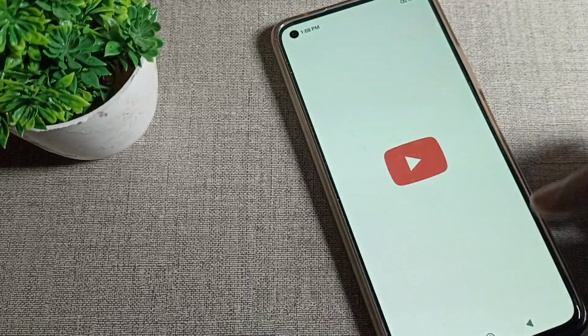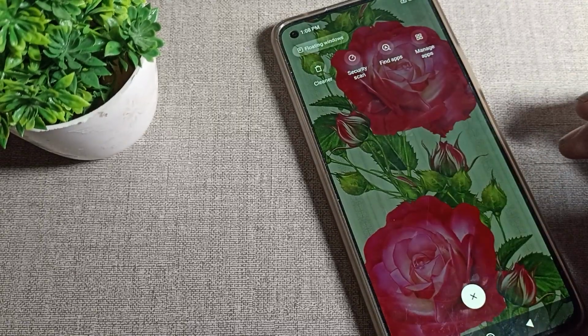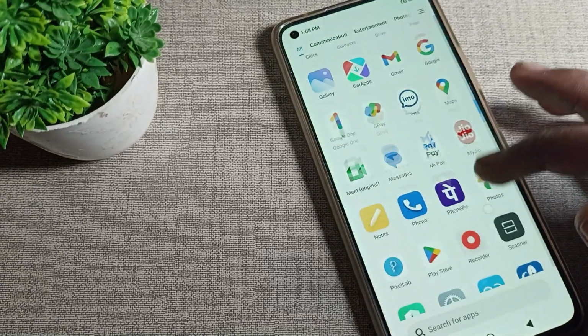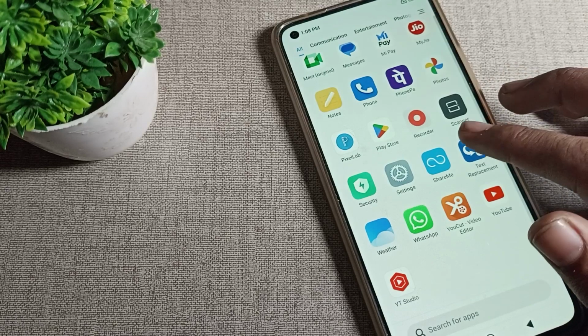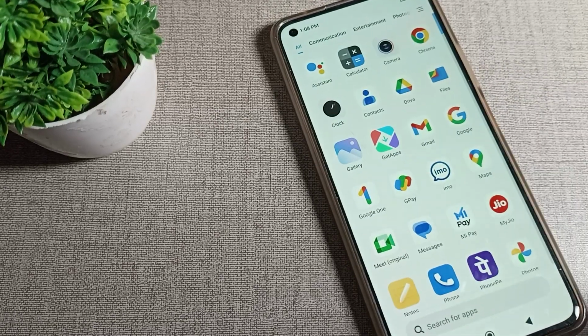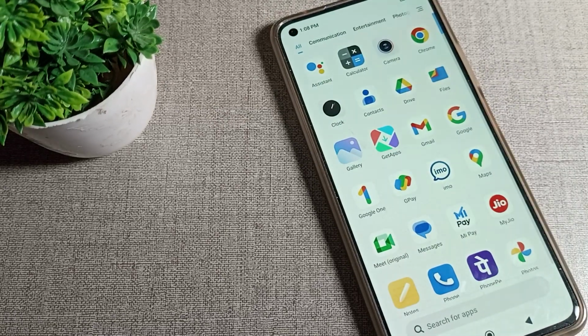Today, friends, we are going to talk about how we can turn on apps notifications in our phone. Friends, if you want to turn on your apps notifications in your phone, how can you do it? Today I will show you in this video.